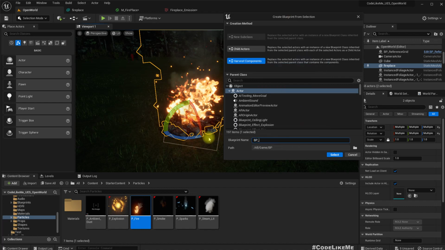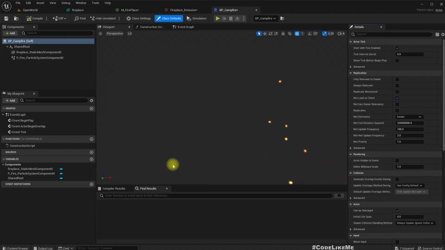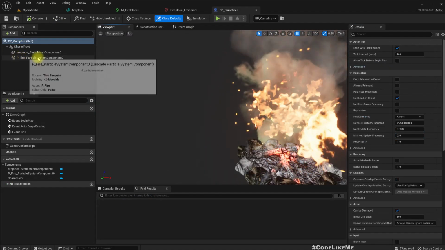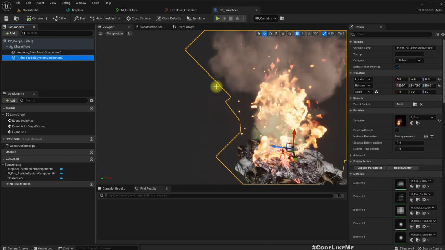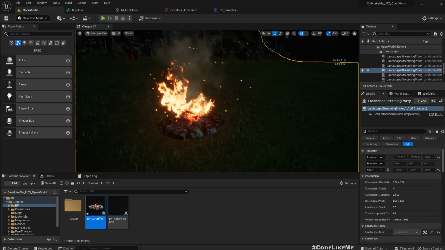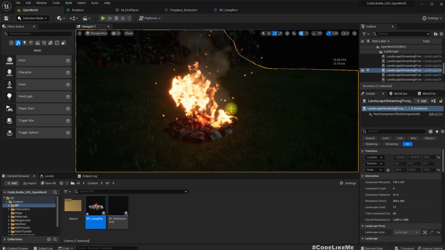BP Campfire. Right. Okay, this looks correct. This is a static mesh, this is a particle effect. Now this is converted to a campfire. So now we can implement dynamics.